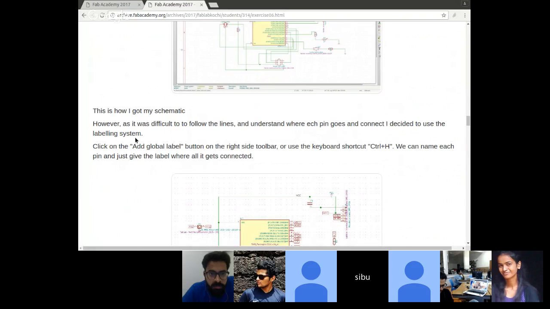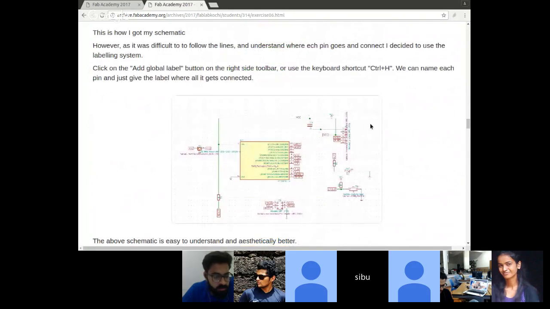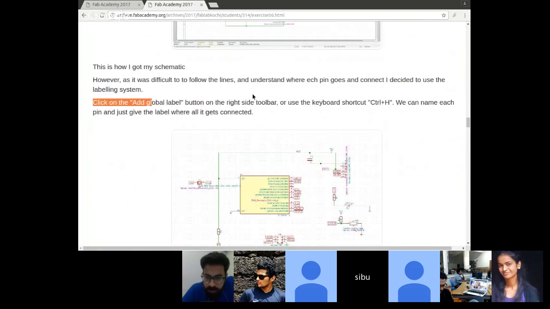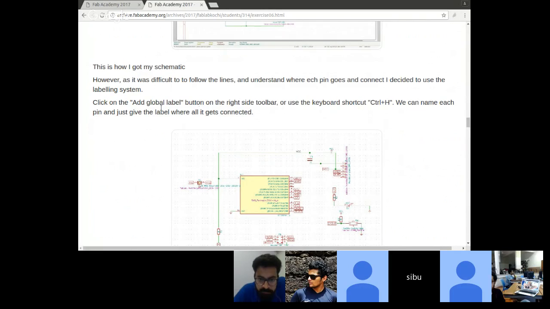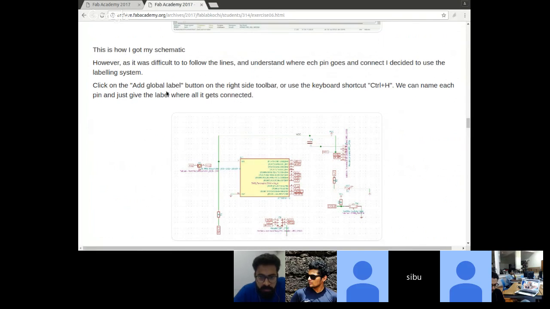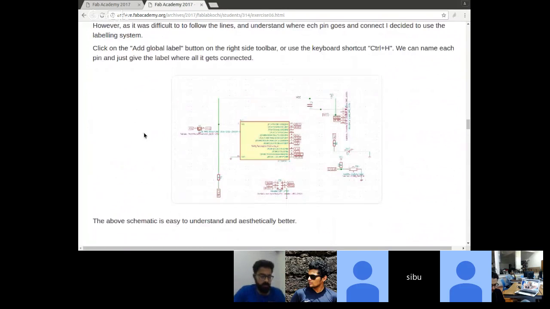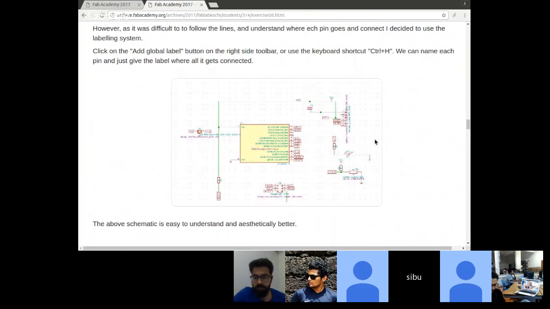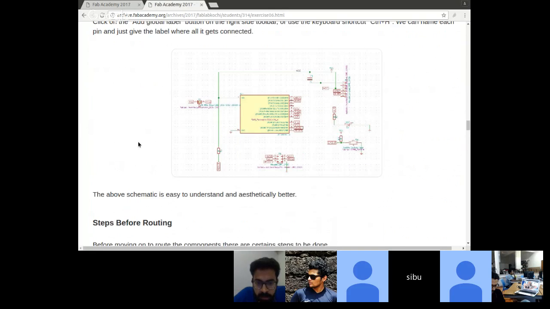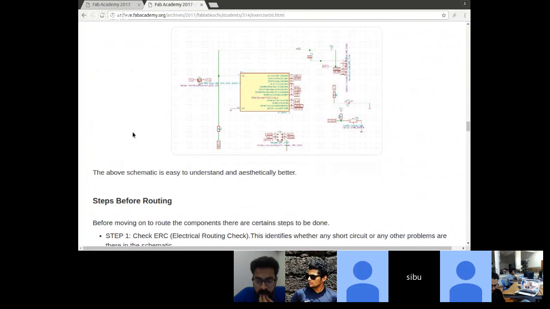So instead, I did a global labeling. For global labeling also, I've given the keyboard shortcuts and where to find that button on the KiCad display window. All of that is given in my descriptions. So again, this looks much easier on the eyes and it's easy to understand also. You can just check the names over here and that's it. And then it's more of a clean design. So that's how I went about schematic design.